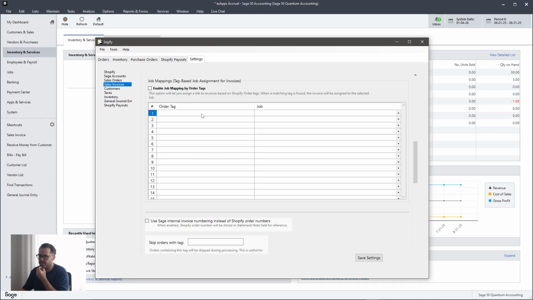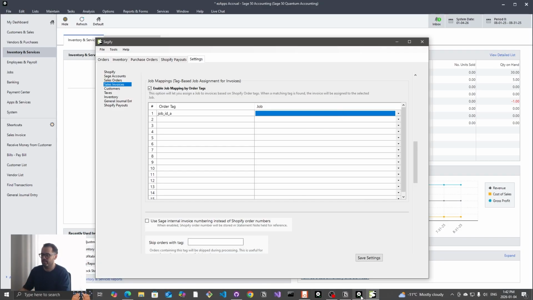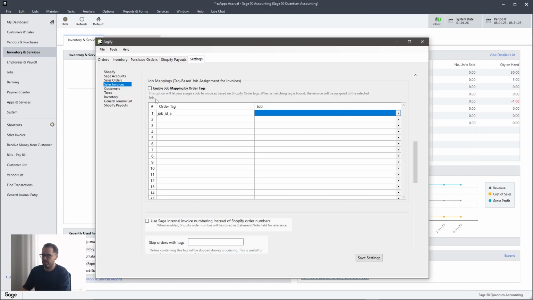Job mapping, if you use job mappings and job IDs for cost centers, you can also set that up by enabling it. Again, you can have a specific tag. I don't have any job IDs in this company profile, but you can then have a tag that would say, like, if an order has job ID A as a tag, and you want to track that particular cost of that sale, you can then assign the job ID, and on the invoice, it'll be assigned that job ID for you.